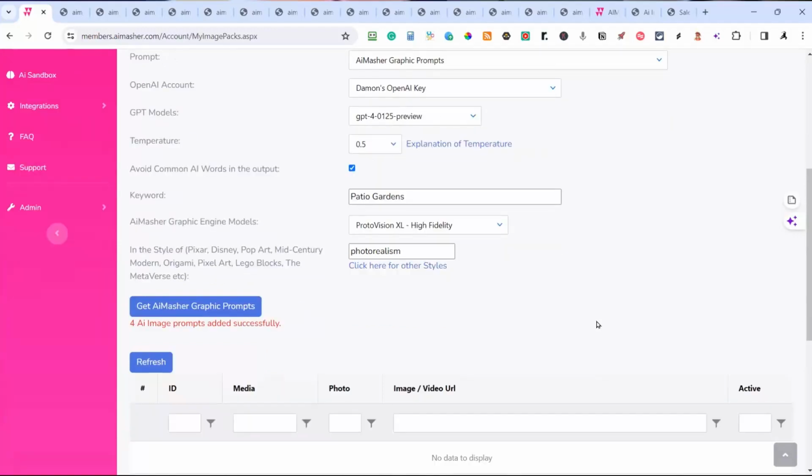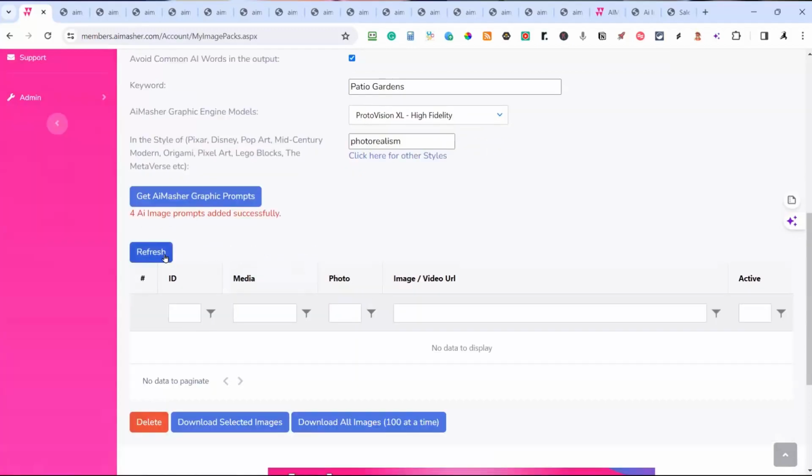Fred says, so if we manually add our image at the top of the article, will that be used as the featured image when we post it to WordPress? Yes, it will. The very first image is going to be your featured image. And we'll just let these come in here.